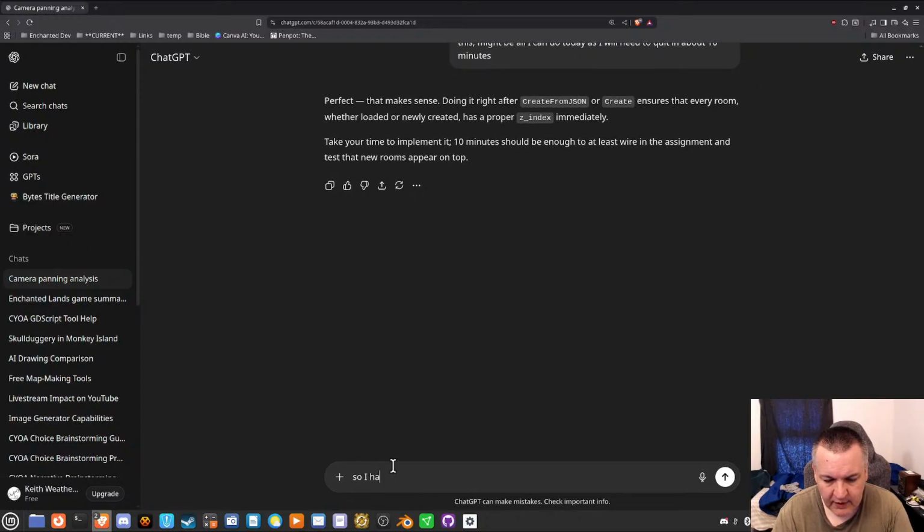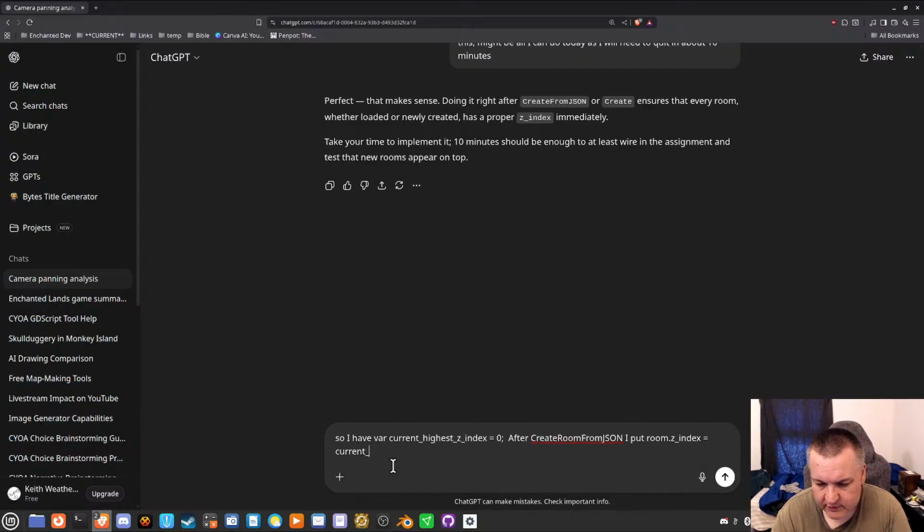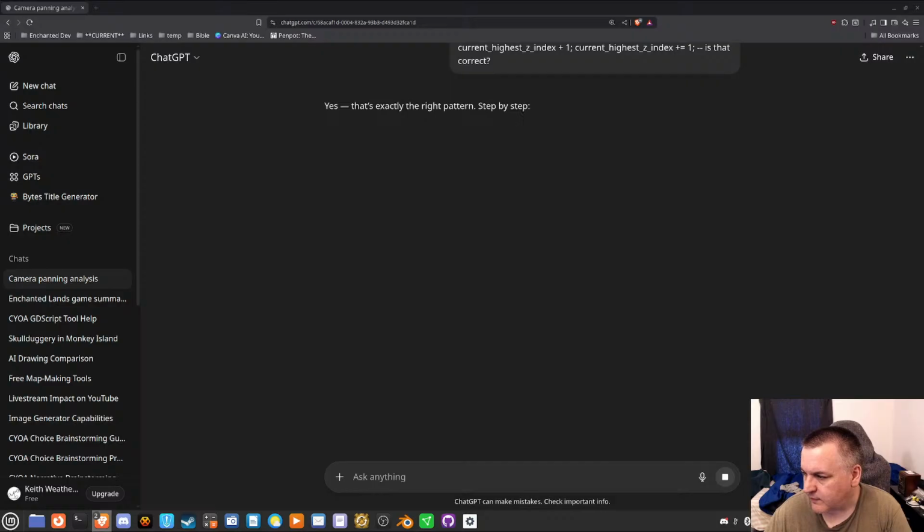Okay. So I have our current highest z index equals 0. After create room from JSON I put room.z index equals current highest z index plus plus 1. Current highest z index plus equals 1. Is that correct? Is that correct? Yes, exactly.